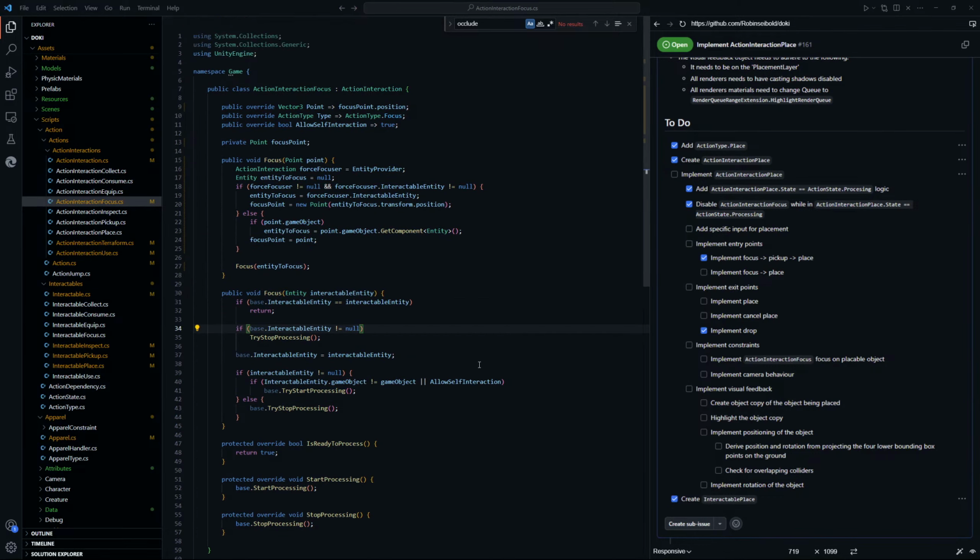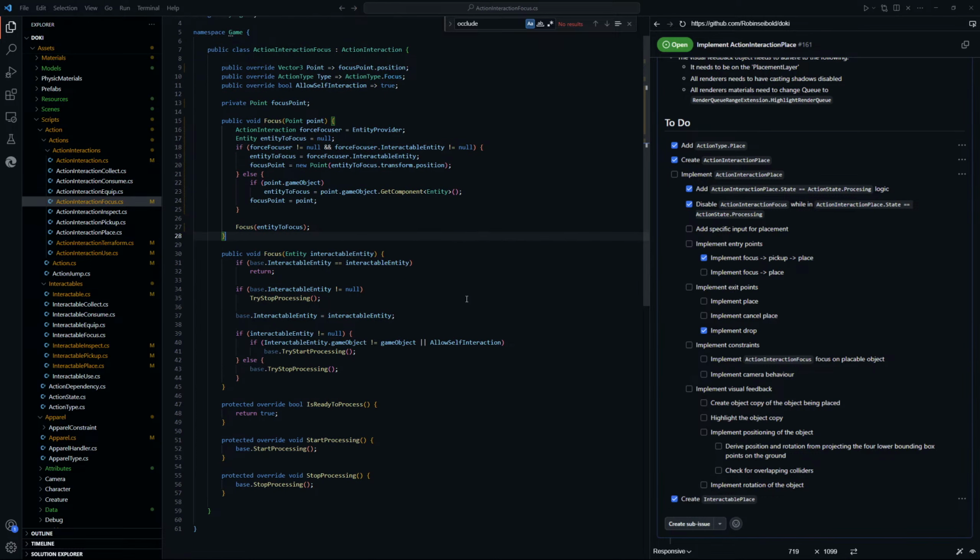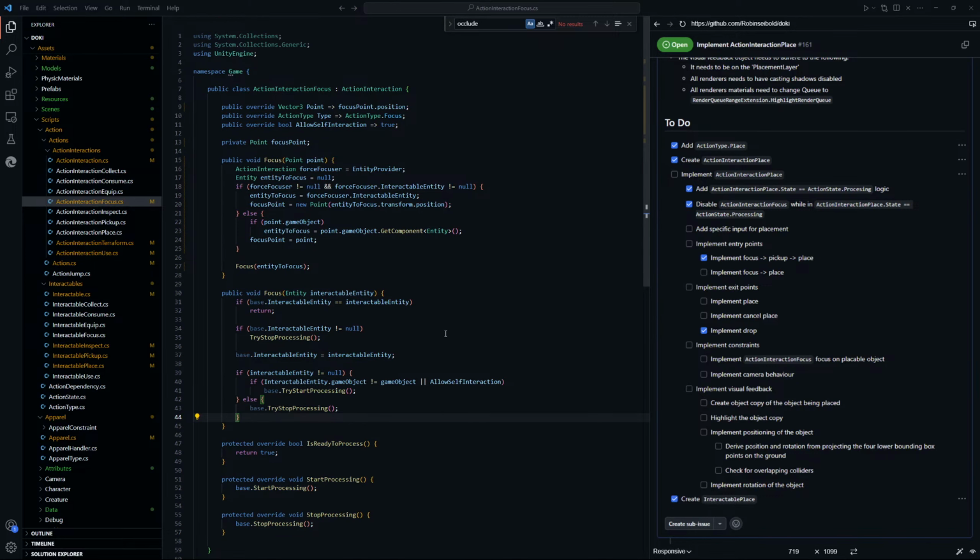Okay, action, interaction, focus. This one is going to be used by playable entities and non-playable entities. So in a nice way during setup here, during awake, we want to make sure that we highlight objects in start processing if it's a playable entity and disable highlighting when we have stop processing. That is the nicest thing we can do.